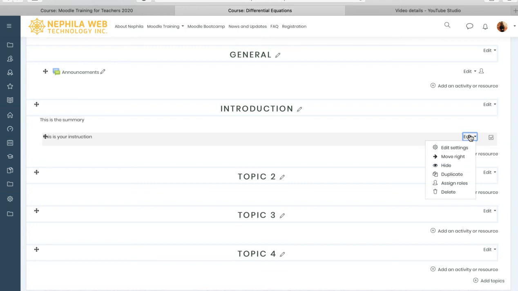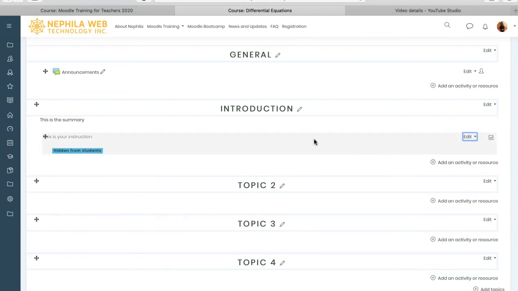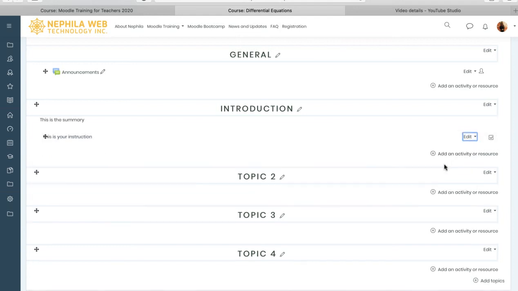All right. Then, aside from the move right, move left, there is also this hide functionality where it allows you to hide a particular resource or activity. So when you click hide, the particular resource or activity will be hidden to the students, and they will not be able to see it. But you can also show it if you want to. Then you can also duplicate the resource or activity.